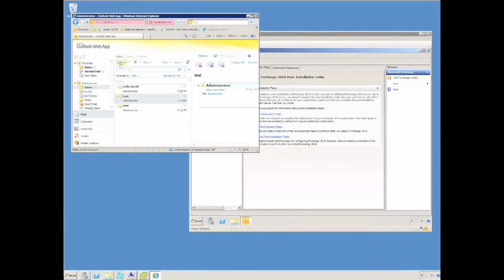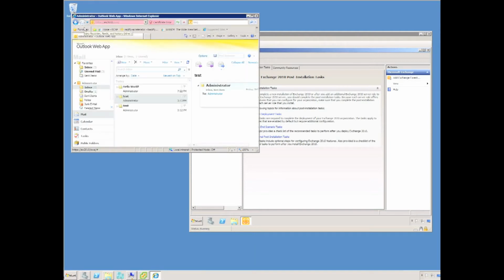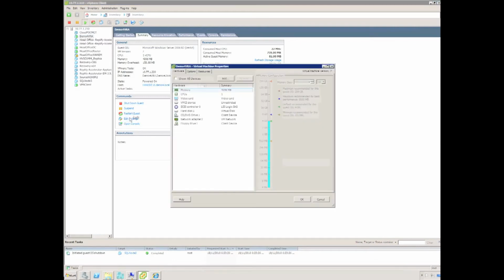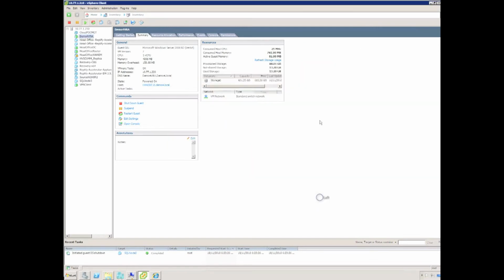I have a virtual machine running Exchange 2010. I have already installed Double-Take Availability. It's a quick demonstration to verify Exchange functionality by just quickly sending an email to the administrator account. Okay, you can see the email has come through. I'll just take a look at our Virtual Recovery Assistant, which is a Windows 2008 R2 server running on ESX. I can see currently I have just one hard disk, which is the C drive of the VRA appliance.